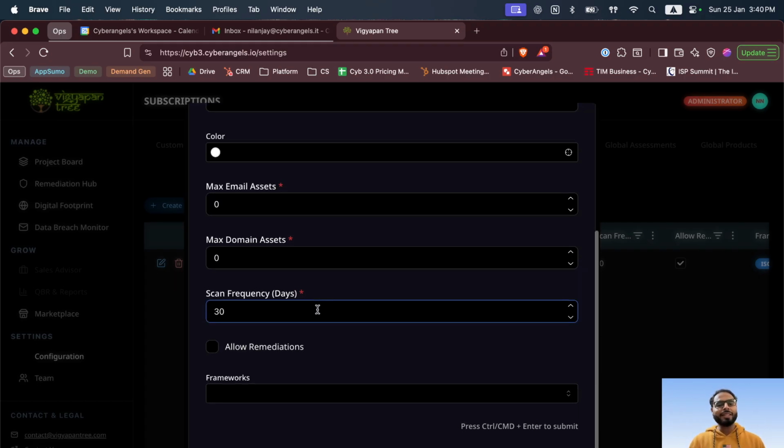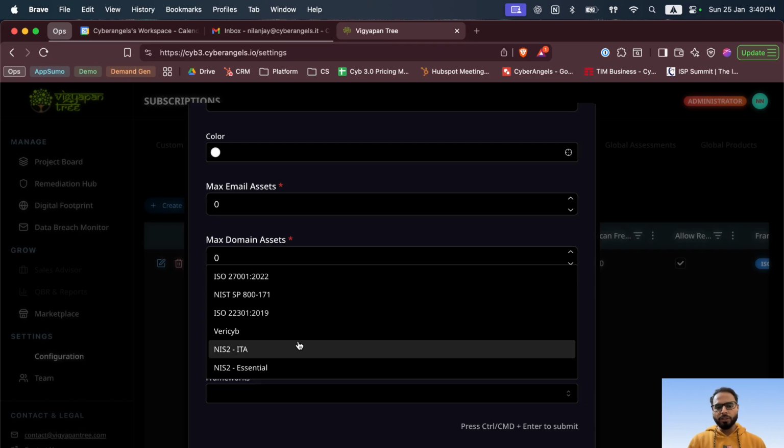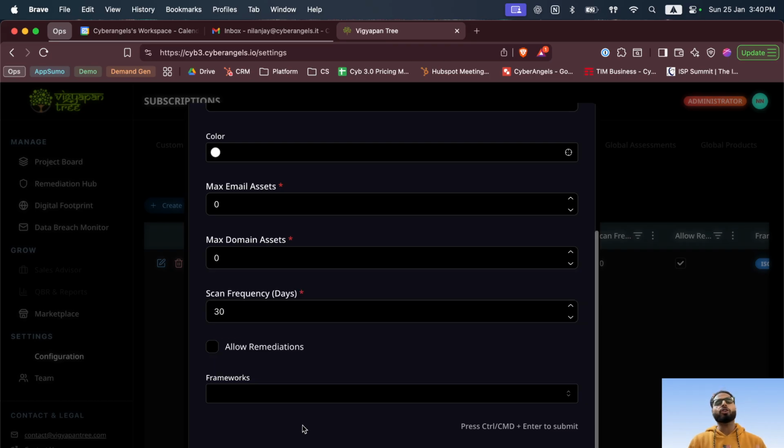And then you can also define the scan frequency. So instead of you doing a manual scan after every 30 days or 20 days, you can define that, okay, I want CyberAngels to perform the scan after every 20 or 30 days, and it will do that, right? And let's say if you want to sell some sort of frameworks as part of the subscription, you can also choose that. So you can select the ones that we already have in our tool, or you can create your own custom frameworks depending upon what type of framework you want to offer.